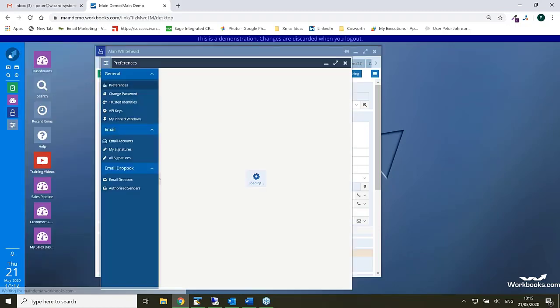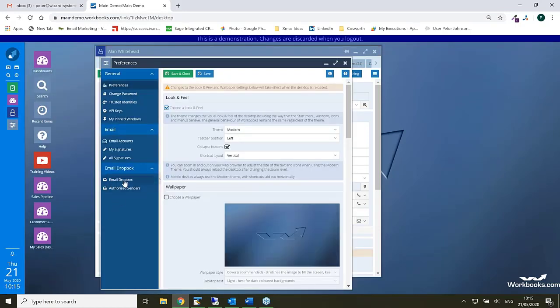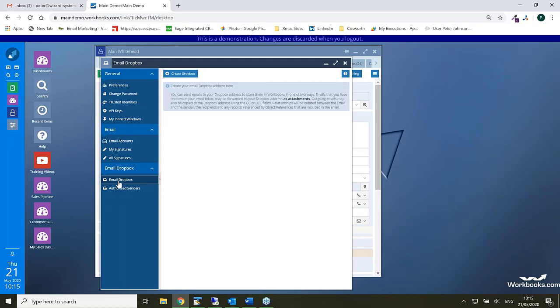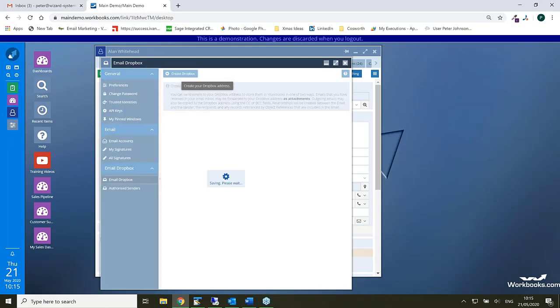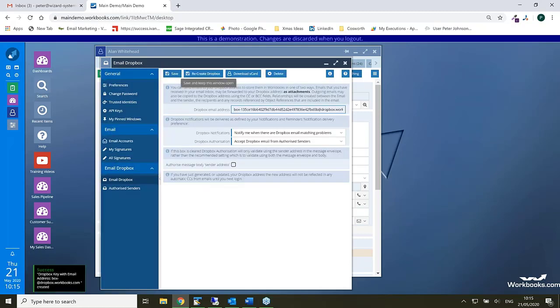So if I go to preferences, here we've got an option to set up or see my email Dropbox details. So if you haven't done this already, you can see here you get this Dropbox option, create Dropbox, and there it is. It's got a long email address, so you might want to copy and paste that into your phone contacts or whatever you'd like, just to create a contact, so you haven't got to try and remember this email address. Or of course you could just download a vCard.